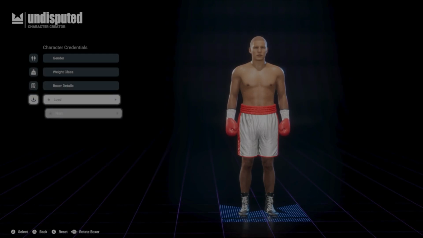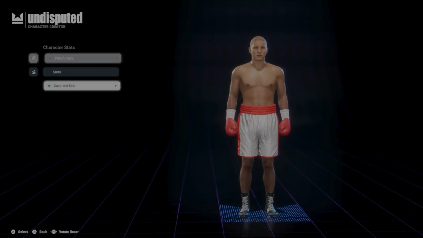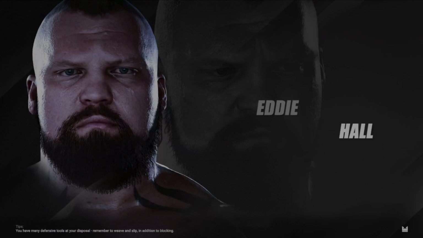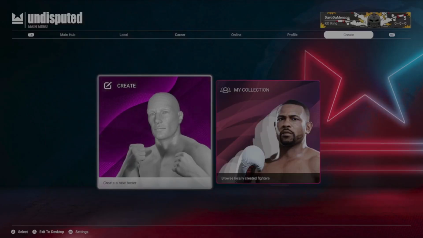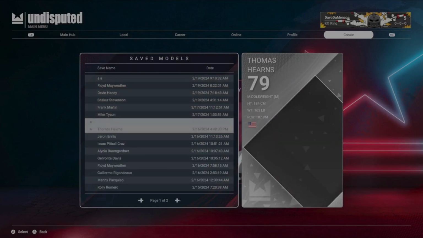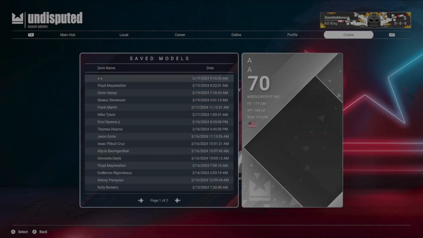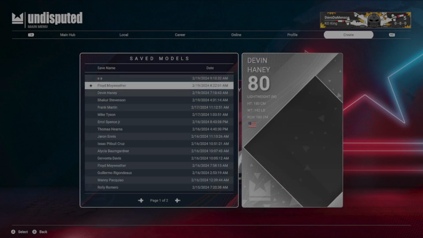So you just want to go to next, next, save and exit. And then when we load it back up, we should only have one boots, which is right here. And yep, the one back there is gone.